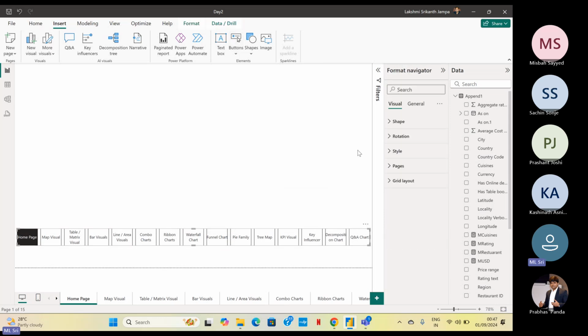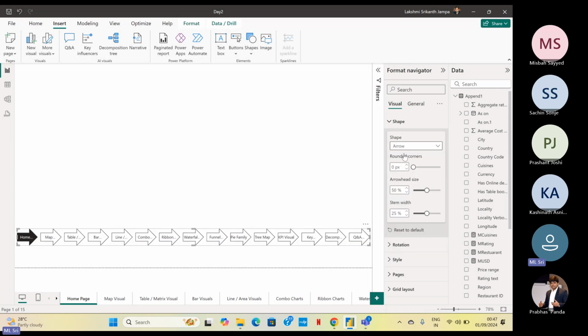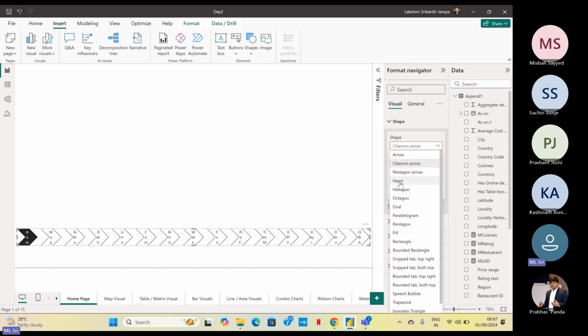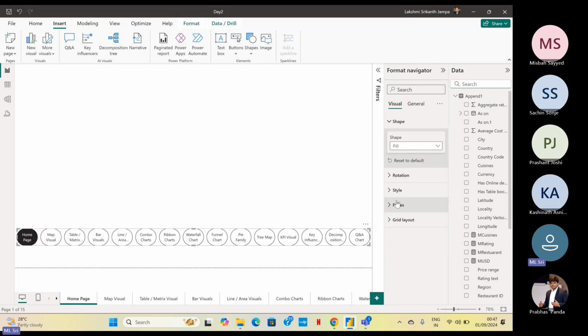Now when I click on this, you will see the format or the visuals appearing over here. When I click on the visual part of it, here you will see the style, shape, rotation, etc. When I go back to the shape, it will tell me what kind of shape you are looking for. The shapes are these. When I change this to any other shape, like an arrow, or chevron arrow, or pentagon arrow, it will show a different kind of shape over here.